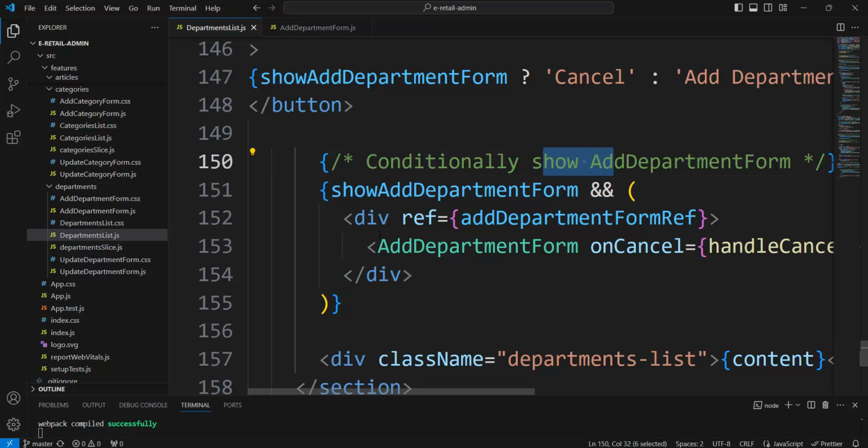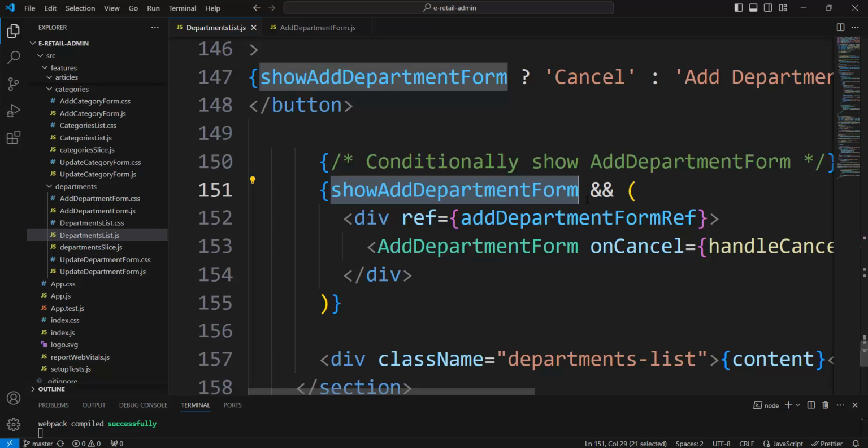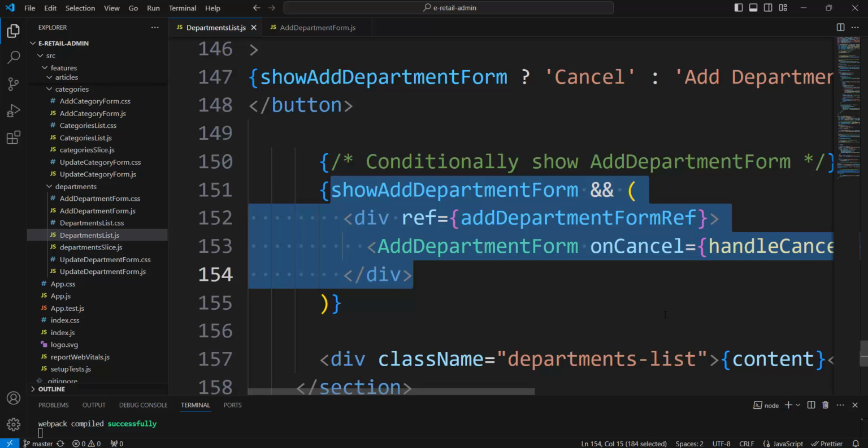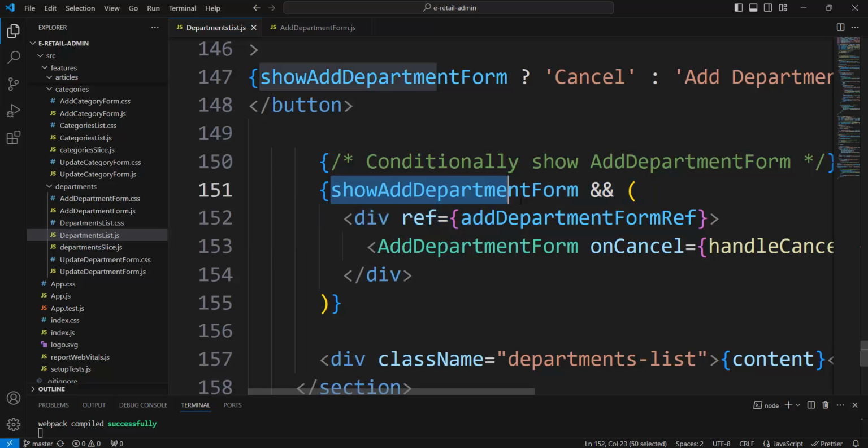Conditionally show add department. It means logic, here is a logic in show add department form. Initially it is false, and the total solution of and is false, it does not happen. It means this is one side of the and logic. Both sides or more sides all must be true if we want it to happen and that result to be true. And if showAddDepartmentForm is false, we don't need to look further because the total result is false. It means the add department form is not visible. When we click on the button, we have showAddDepartmentForm true.